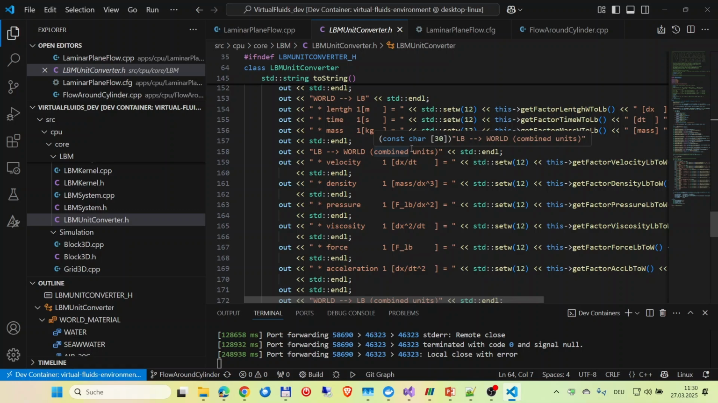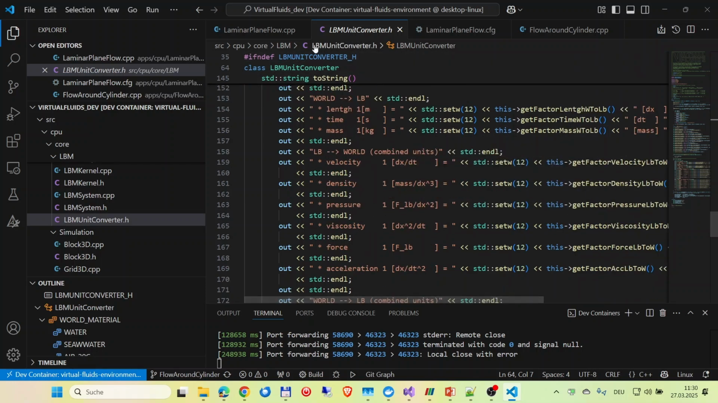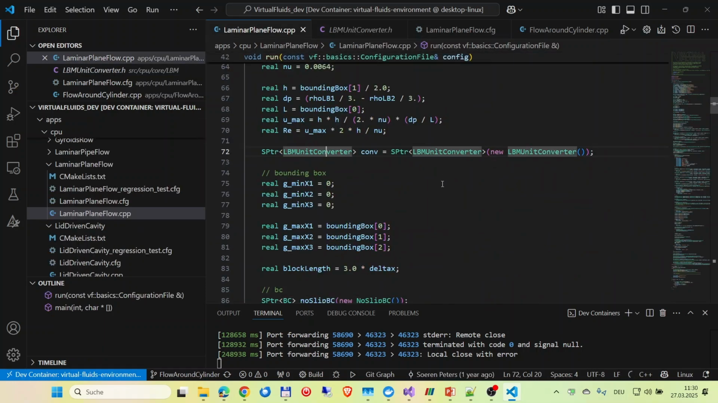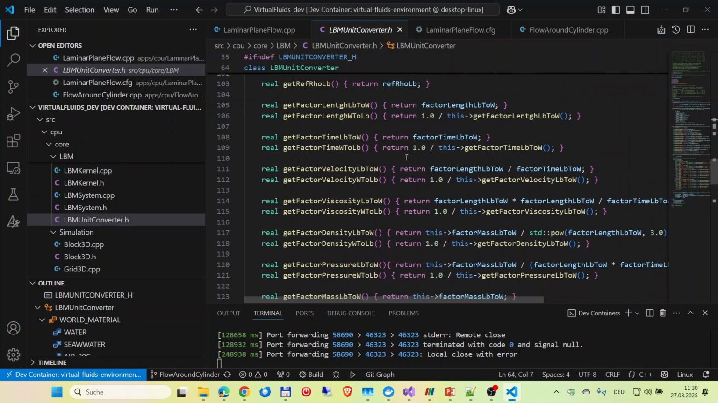Could this also affect the results in ParaView? If I want to represent them in SI units, could this also be used like this? Yes, I'll show you later. So again, how you can set something here.